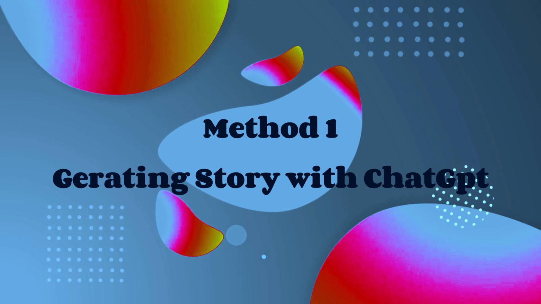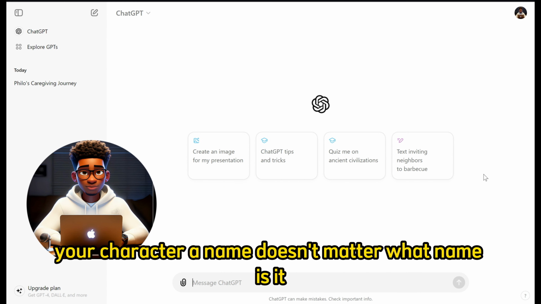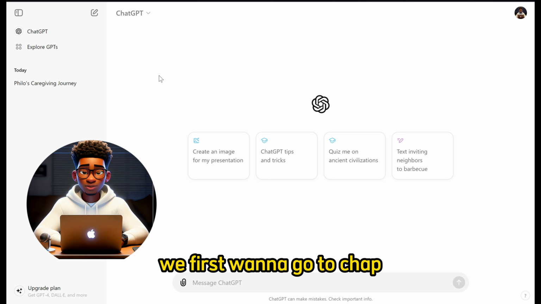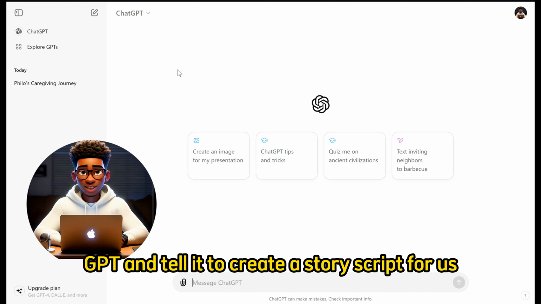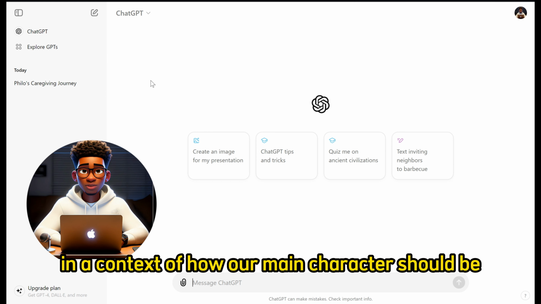Now let's jump right in. The most important thing about this method is to give your character a name. Doesn't matter what name it is, but this name should be used throughout your entire prompt. We first want to go to ChatGPT and tell it to create a story script for us based on a certain description we give it and a context of how our main character should be.